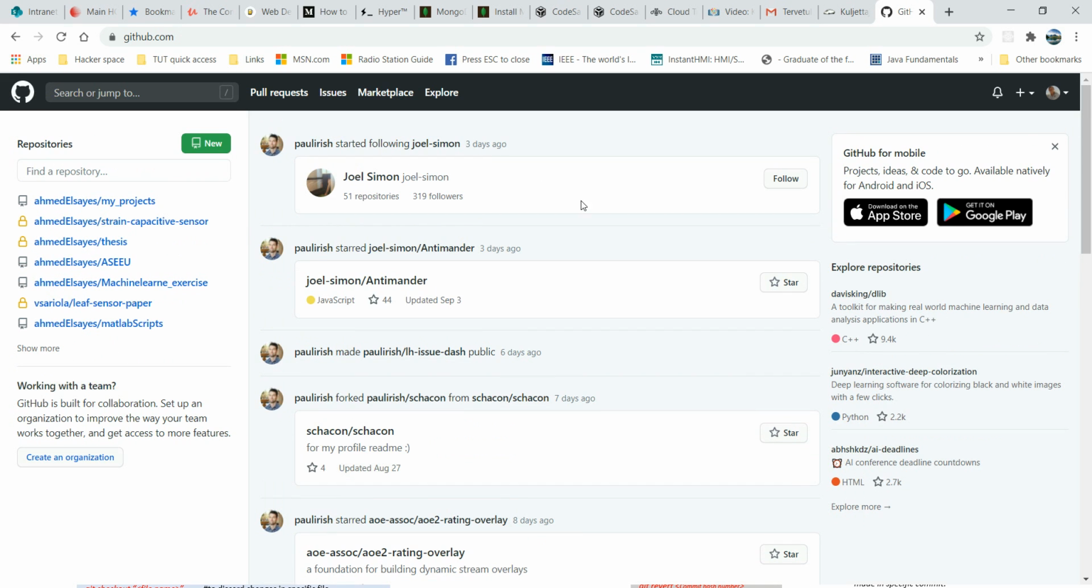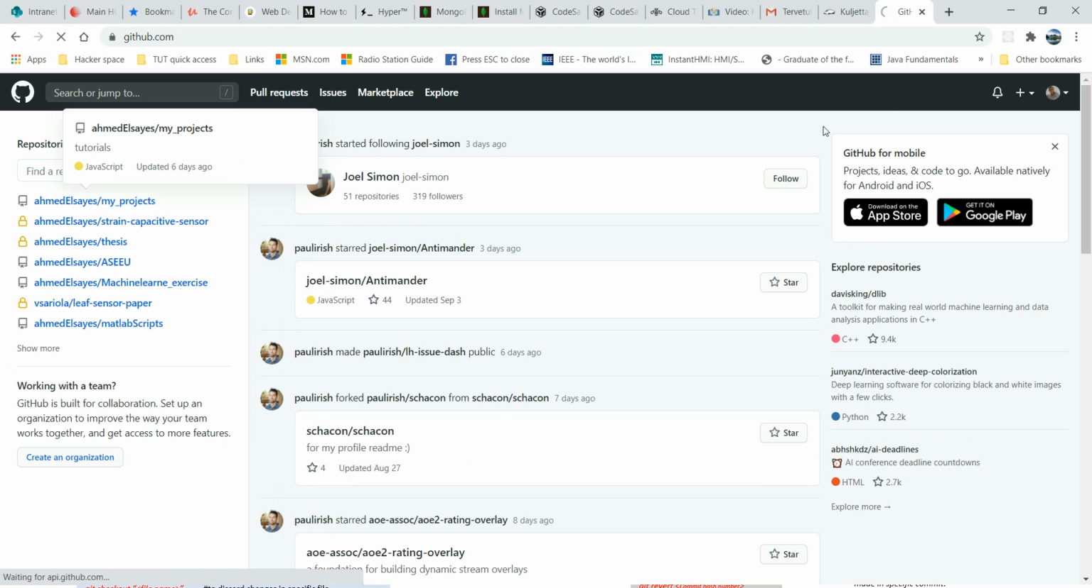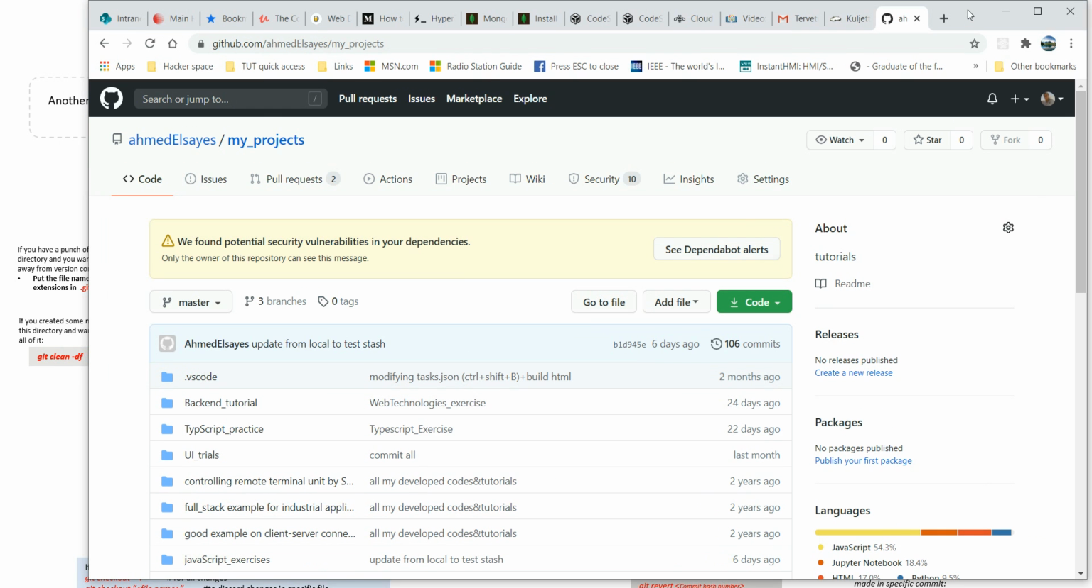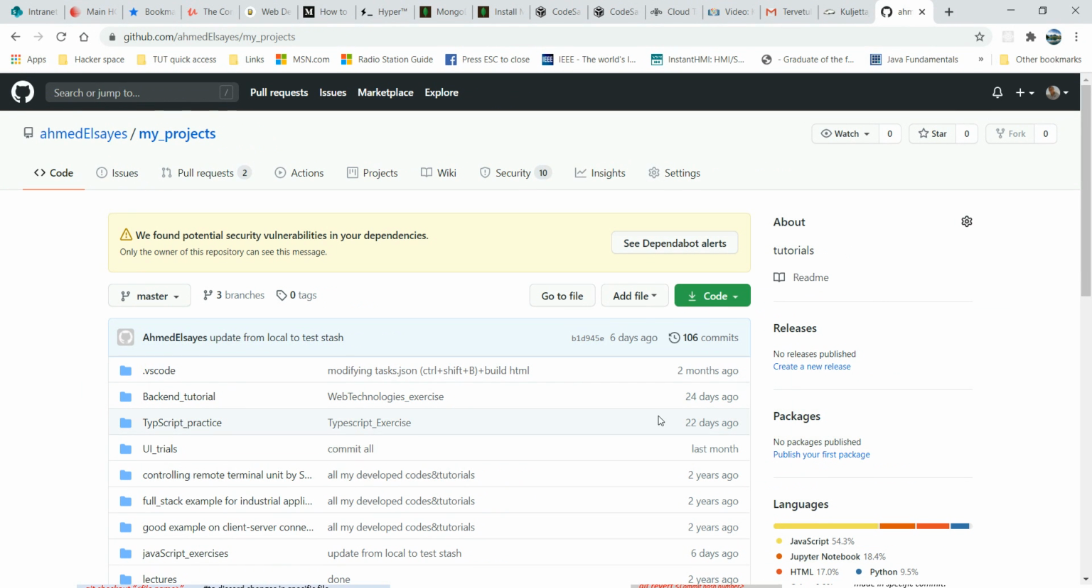Once you sign in, this is my repositories, as an example, and I will create a new repository, the one which we created in our local files. So in this case I will create a new repository.